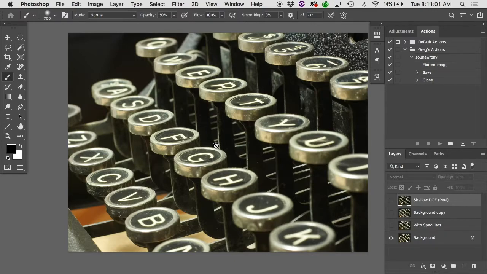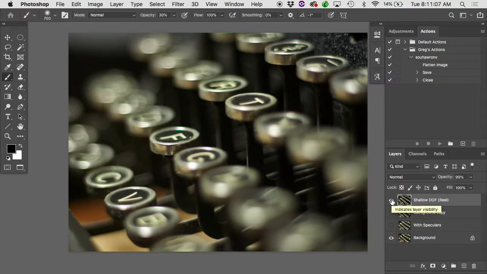First off, here's a row of typewriter keys that I took just to show the idea of depth of field. And this is with a large aperture. So you can see we have this line of focus down the front here. All this stuff here is in focus. Everything in front of it is out of focus, and everything behind is out of focus.